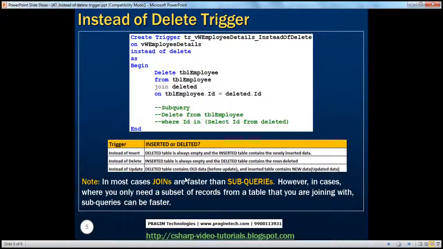Similarly, for instead of insert, the deleted table will be empty because you're only inserting a row, so the newly inserted row will be present in the inserted table. What we are doing here is joining the deleted table, because if you delete 5 records, all those 5 records will be there in the deleted table. So we are taking all the IDs from the deleted table, joining them with TBL employee, and deleting them from the TBL employee table. So you're doing that using joins.